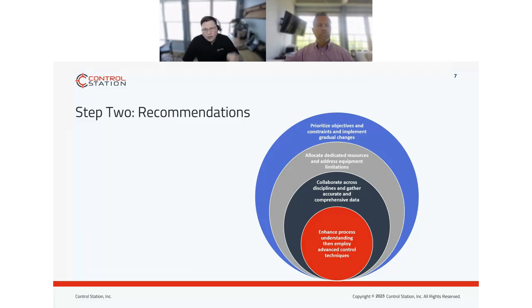Then prioritize your objectives and constraints, right? You don't want to boil the ocean. There's a lot of challenges when you start to deploy loop monitoring or loop analytics or any types of analytics. You may end up with a gigantic list of things that you need to correct, and it can seem overwhelming. And you really need to prioritize those objectives.